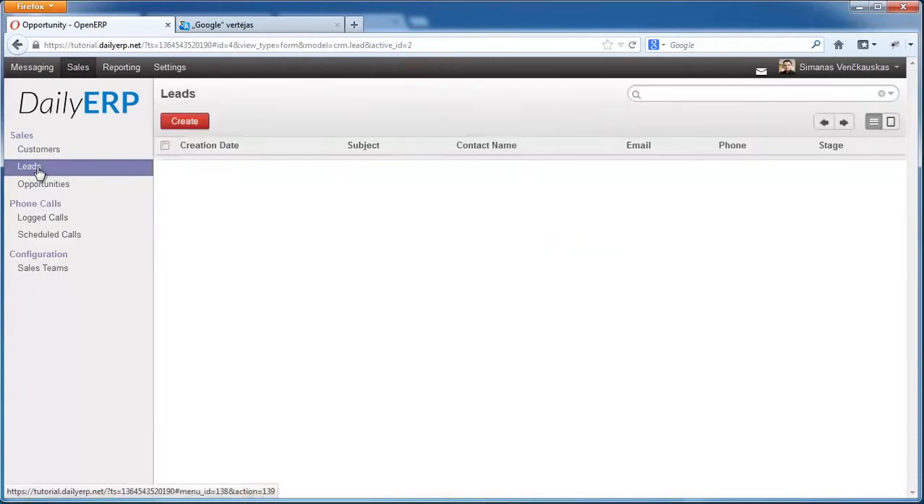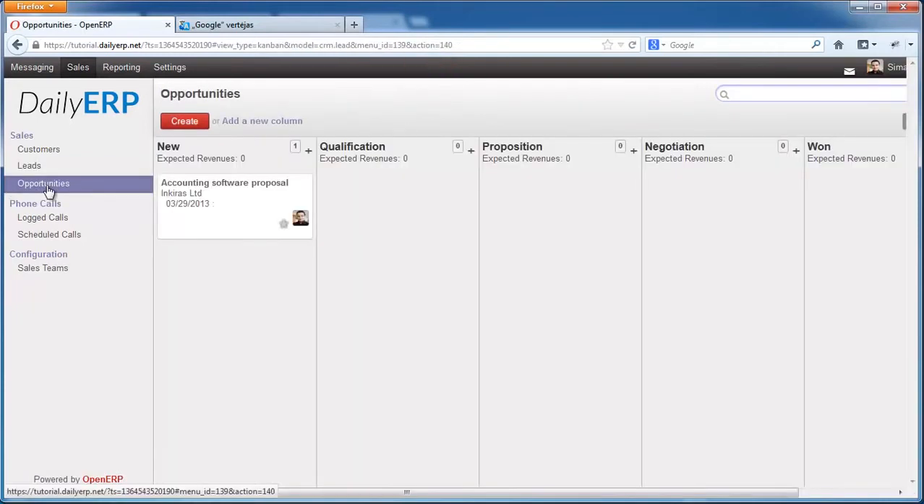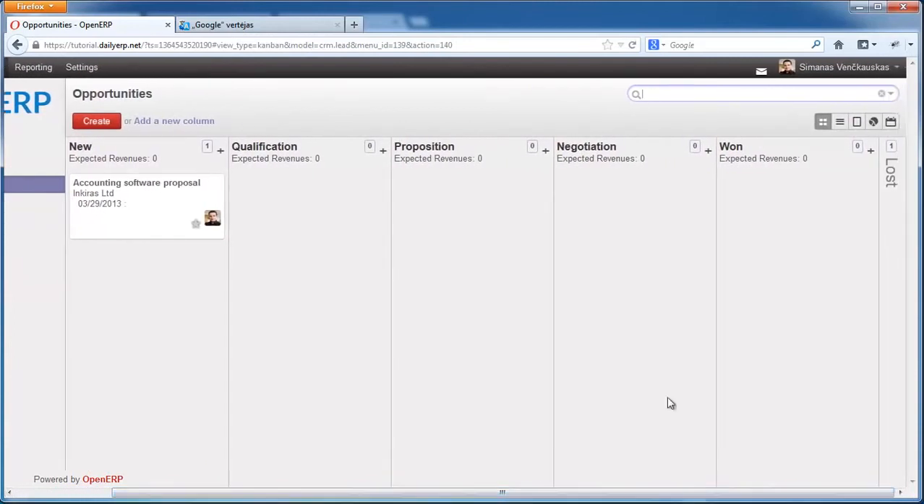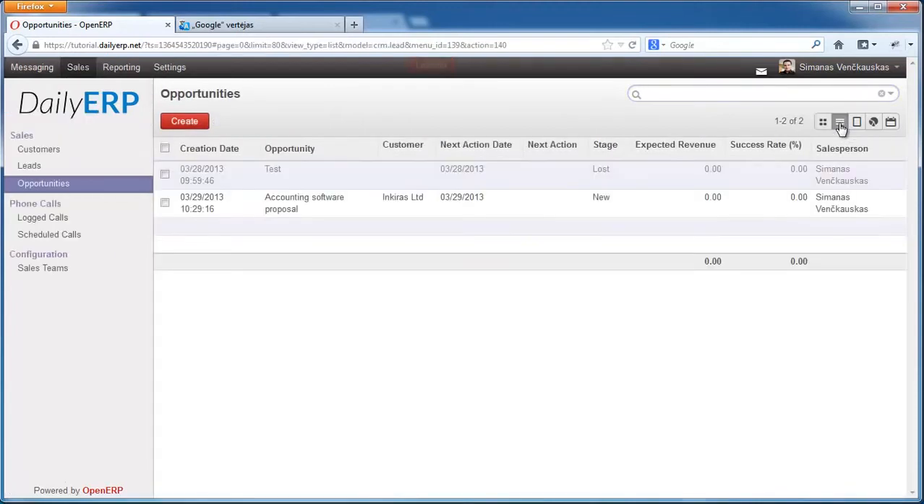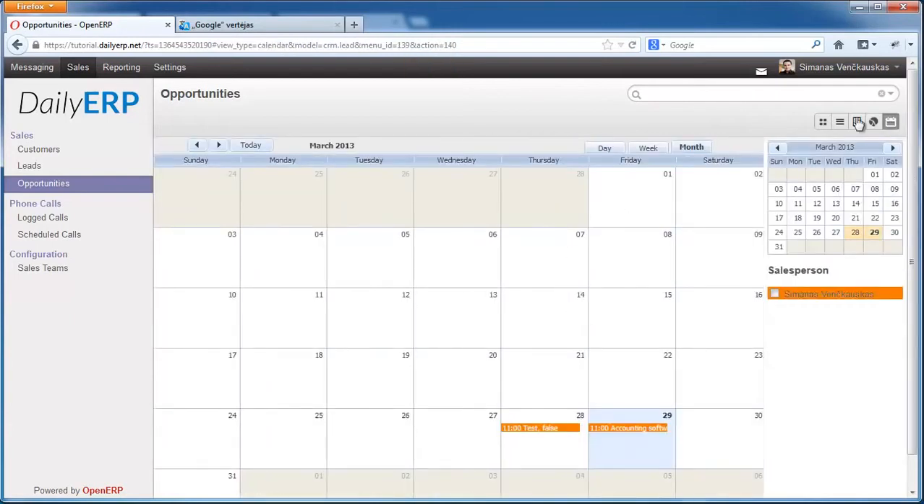And now if I hit leads, I don't have any leads anymore, but if I click opportunities, I have one opportunity. And the opportunities tab has a really nice user interface here. It's a Kanban view actually, but it has a list view, it has a form view, it has a graph view even. So actually here, if you would have more opportunities, you can see some statistics on what's going on here. And it has a calendar view.